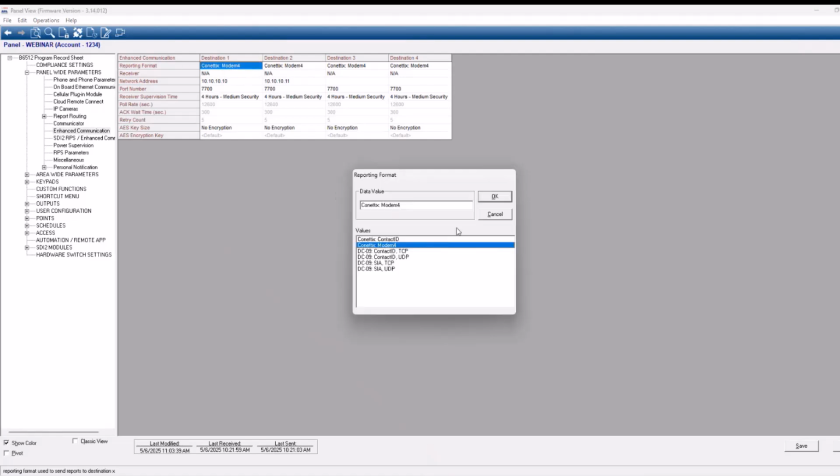You have the reporting format up here that could be adjusted. Modem 4 is the default prior to a Kinetics receiver. And again, if these were 2 different receivers on the network, they may have you change the port number for one of them. And if that's the case, change the port number there.